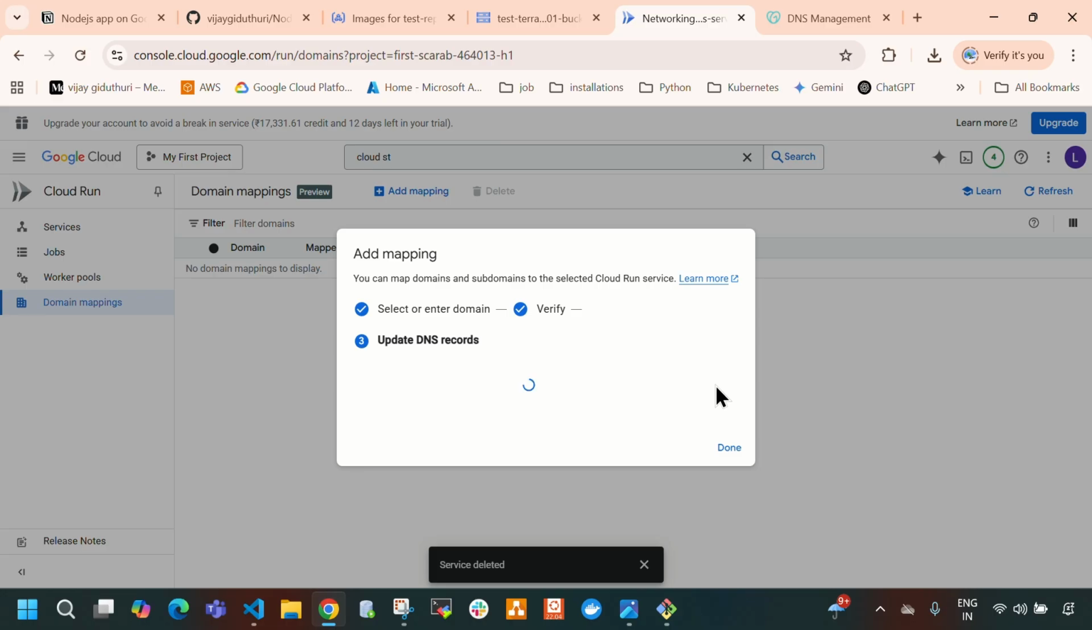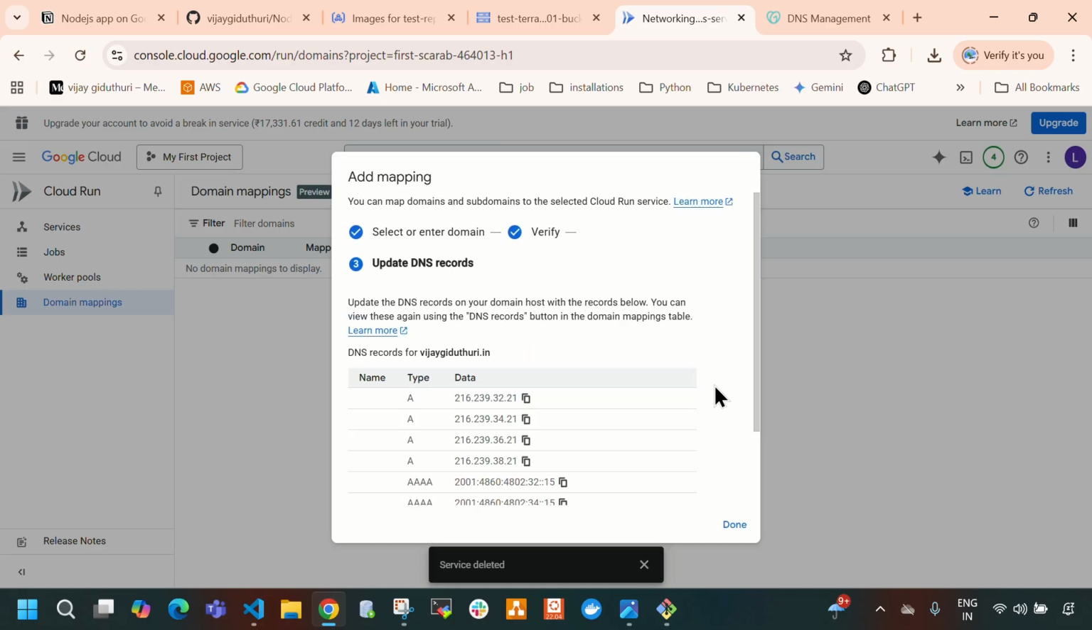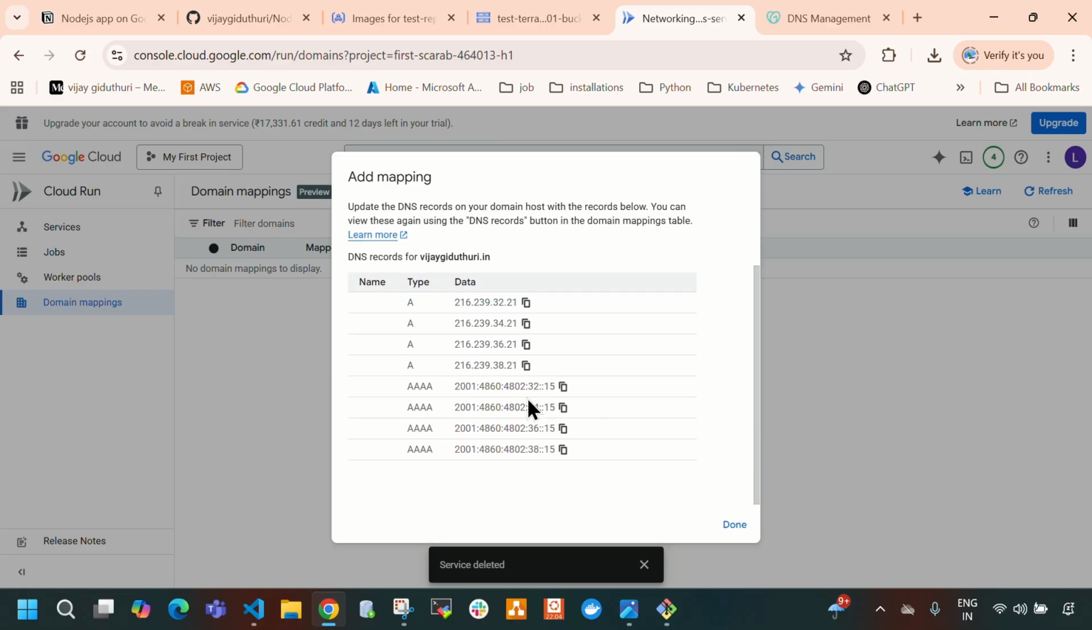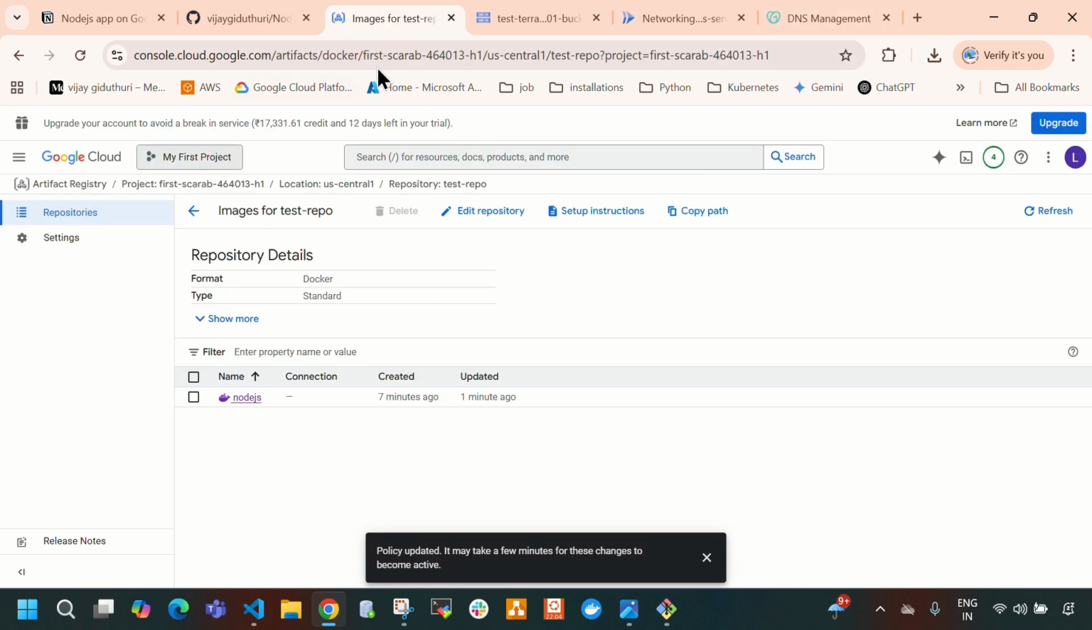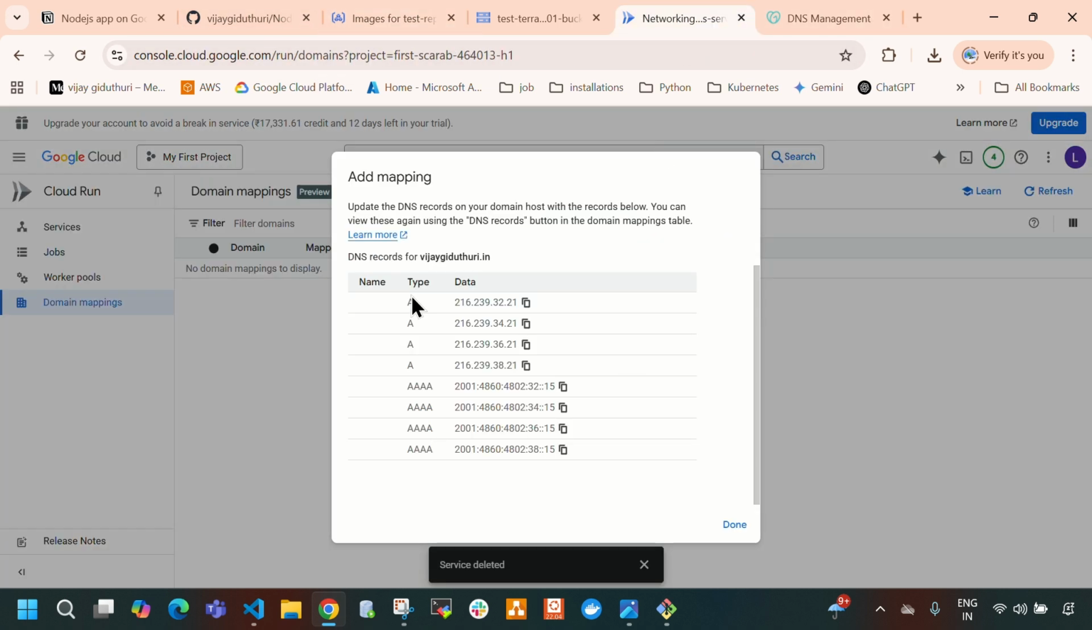So let's wait for some couple of seconds. So here you can see it's updated. So now we need to update these A records or else AAAA records on your GoDaddy, guys. You need to update any one of them. You can choose either A or AAAA, but you need to update these four record types.